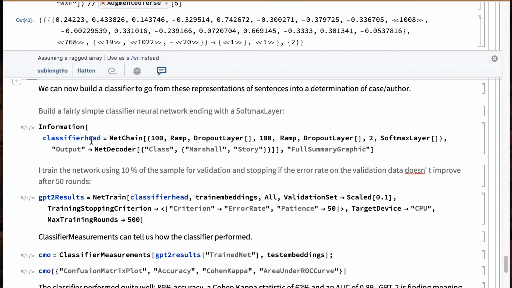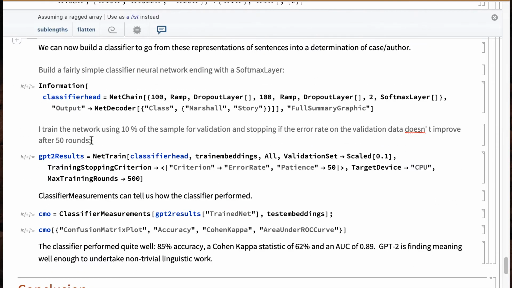All right, now we're going to build just a simple classifier network. We'll use a net chain. We don't need net graphs. We don't need complicated encoders because the data is already numeric. And we're going to have a 100-node linear layer or ramp, a dropout layer to prevent overfitting, another 100-node linear layer, another ramp, another dropout layer, and then we're going to boil it down to 2. Why 2? Because it's just Marshall and Story.